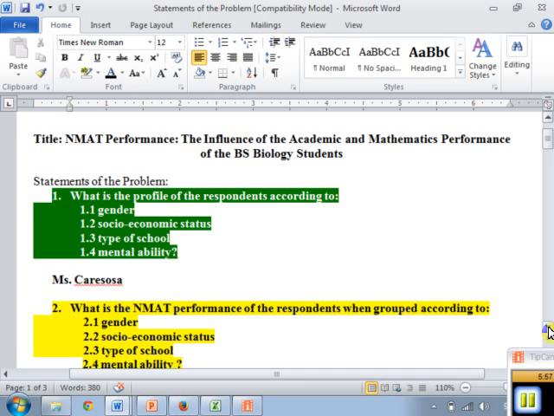Type of school 1, accrediting level 1. No accreditation. Okay, so that's operational definition. But in this problem, we will focus on type of school, public or private. Is that okay? And then we'll do mental ability. Because, so ma'am, how did you determine the 1.1 to 1.4? You call them variables. Okay?